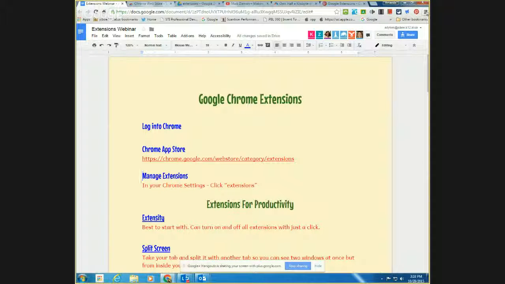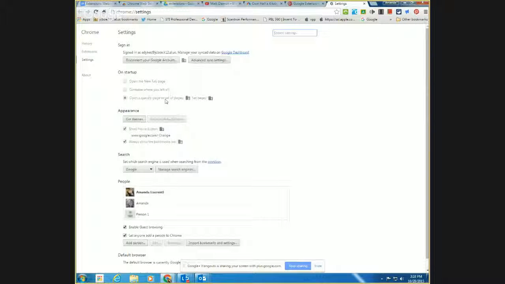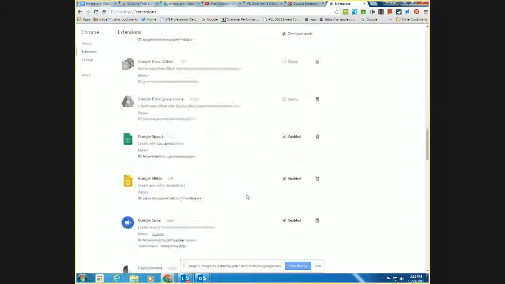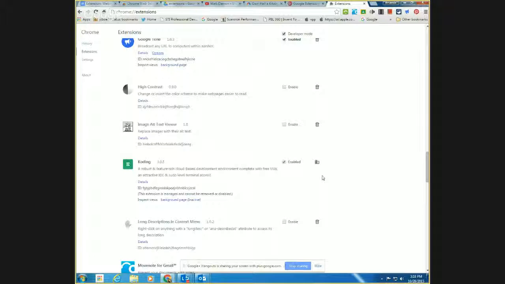You go over here to your menu bar. If you notice, it's right under the X here. And I go to Settings. And I'm in my Chrome settings, and there is actually an extension button right here. So if I click on that, it's going to take me to all my extensions that I have. So I have tons. If I want one to be gone, I just click on this little trash can, and I can just delete them off.